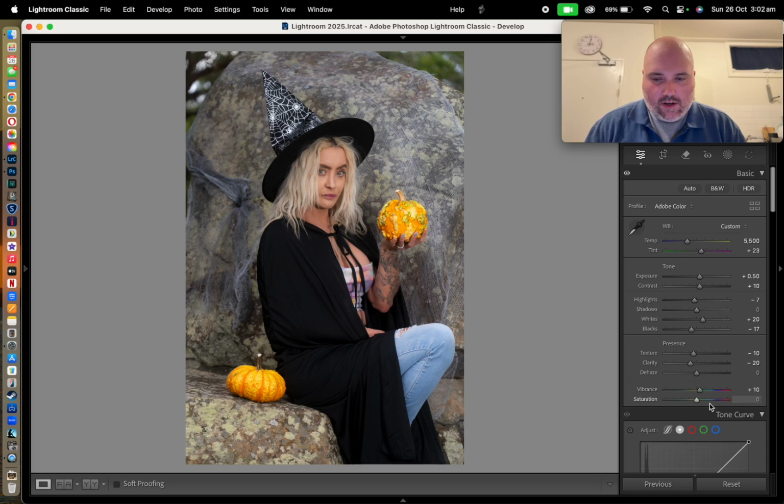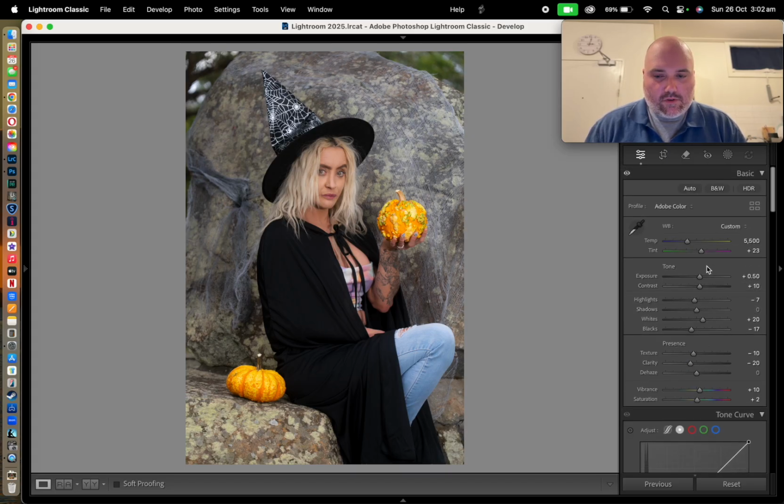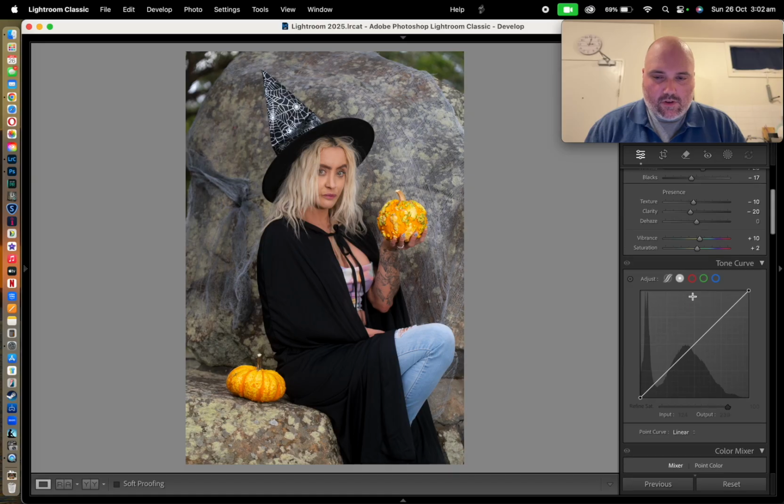So about 10 and a tiny bit of saturation, but not too much. I'm actually going to add saturation in a different way a little bit later. Right, for the next part, what I usually do is just work my way down through the panels. So I've gone through the basic, now I'm onto the tone curve. I don't always do this, but for this image I will.